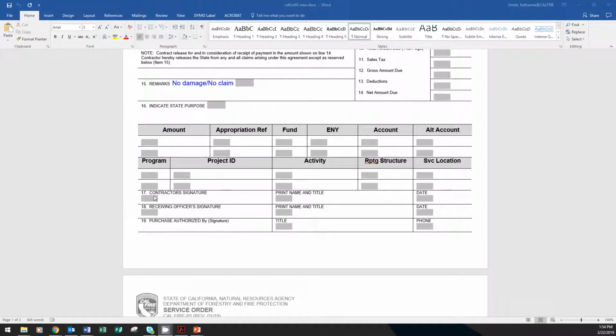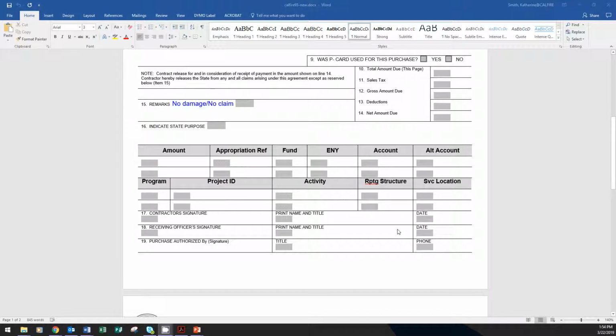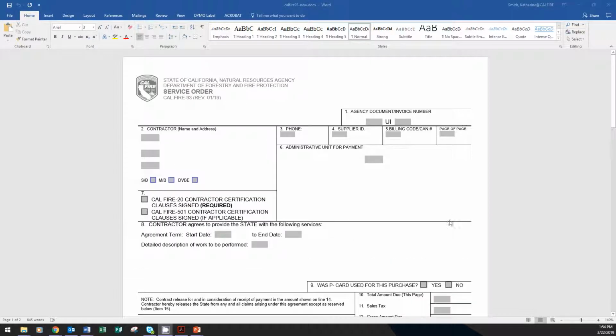You'll still have the contractor sign it, the receiving officer, which can be you, the buyer, and the purchase authorized by signature, which is probably your supervisor, a BC, DC, whoever usually supervises you and approves your purchases. At the top, you'll notice there is still a place for a document number with a UI in the middle. For example, 1 UI 8V123 might be a CZU document number. You still need a document number to go with your 93. If you're at CZU, you can ask Unit Finance for a UI number.